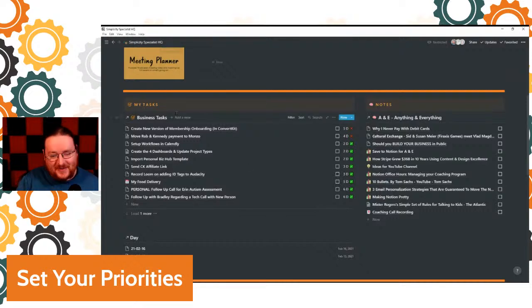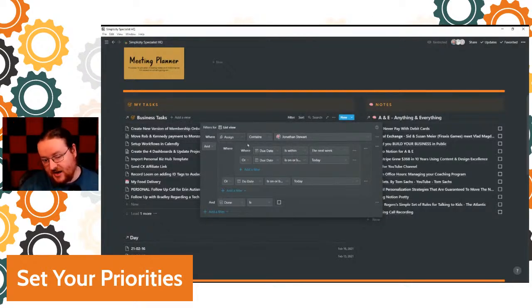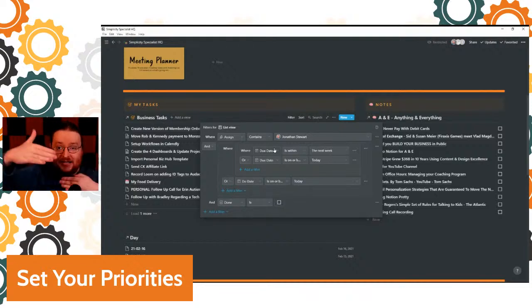So we have the boring bit, of course. We have my tasks. Now, originally, when I first started having this main dashboard, I only saw my tasks for today. I had a filter, which is basically saying it's assigned to me when the due date is today, or before today. Now, recently, I've actually started expanding my view to see the next week so that I can start planning a little bit more ahead.